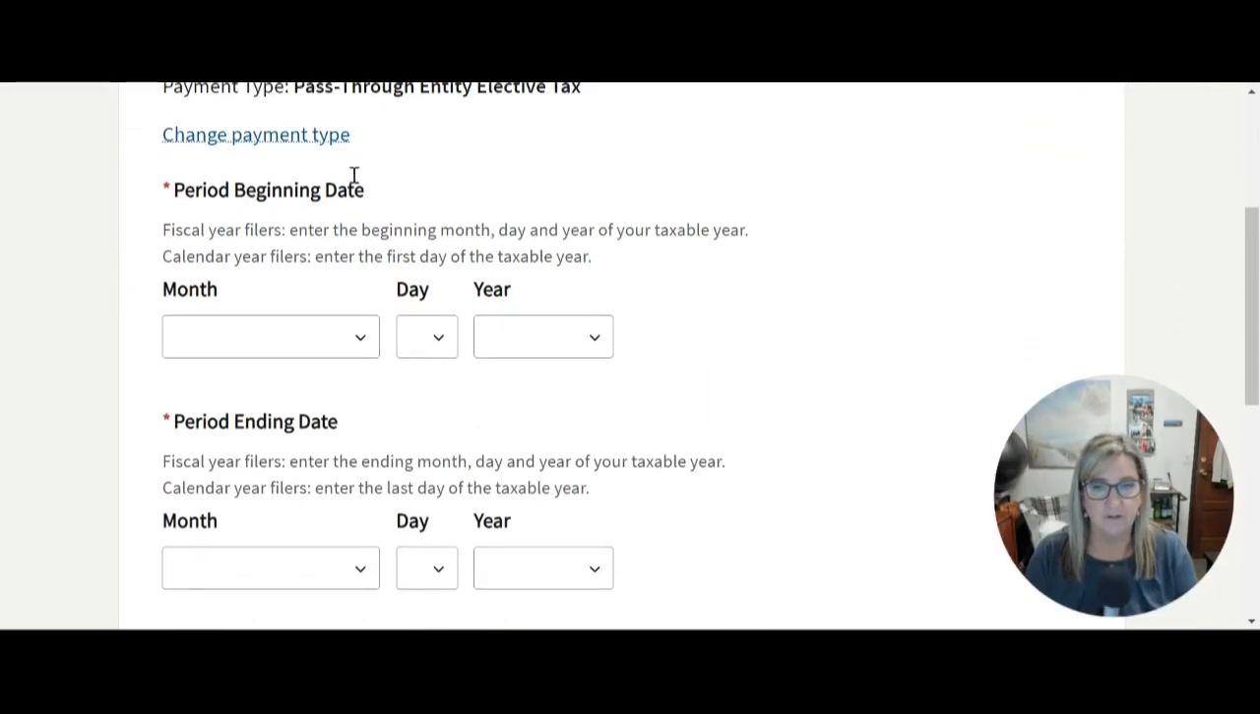Here's where you enter the year that it's related to. If we are making it in June, for the June payment of 2024, and I am a calendar year company, I will enter calendar year information. If for some reason I had a partial year company last year or have a fiscal year where I don't close the company books on December 31st, I would enter those dates.